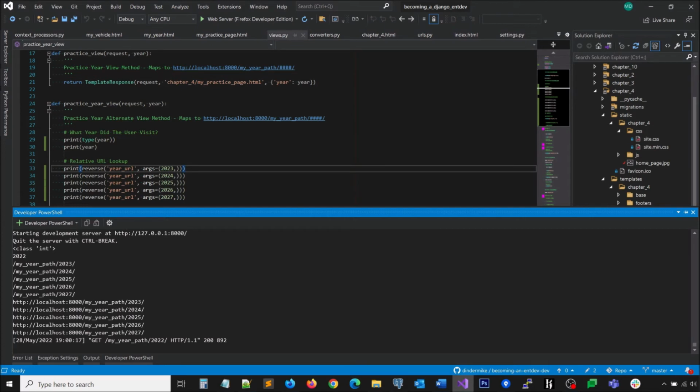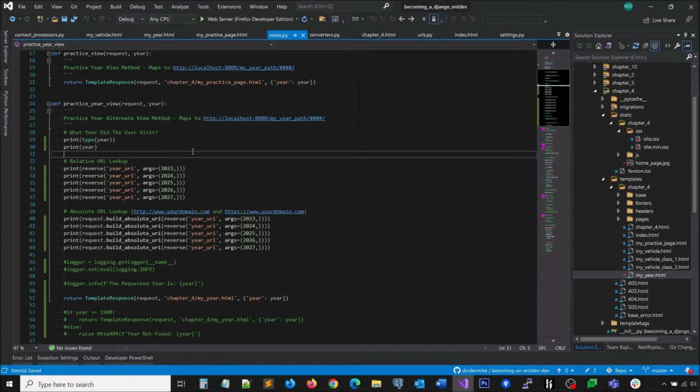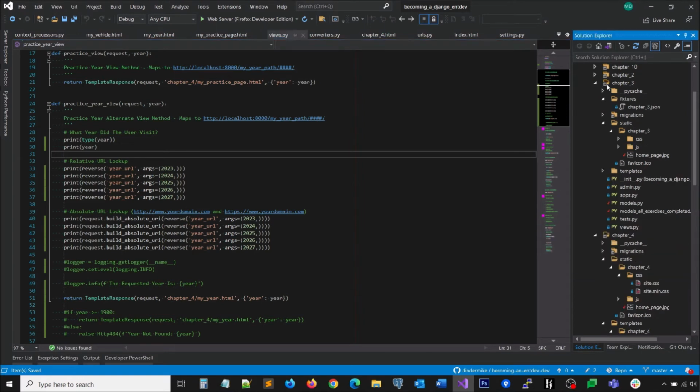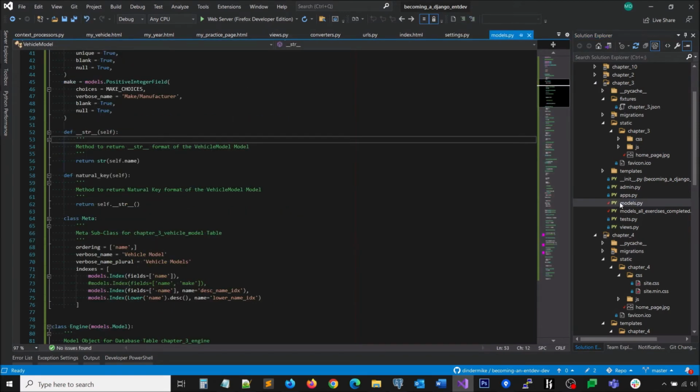And to take this another step further, we'll go ahead and, to reduce a lot of complexity, we're just going to go straight into the chapter 3 models.py file and add a couple of things right into here. That way we don't have to create these models within a different chapter and cause a lot of confusion that way.